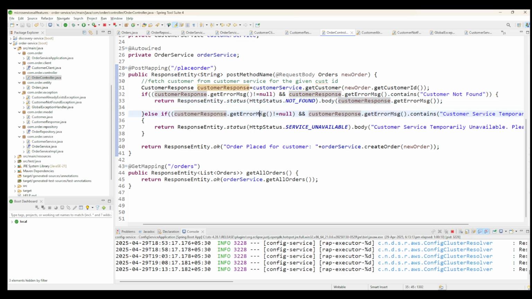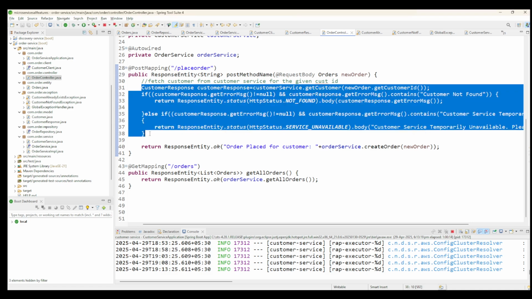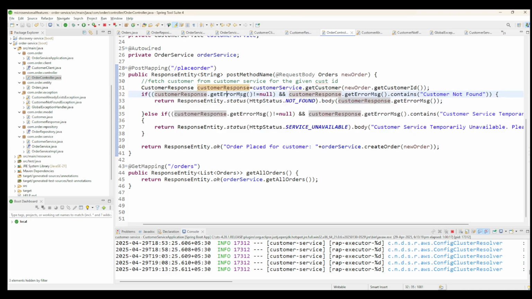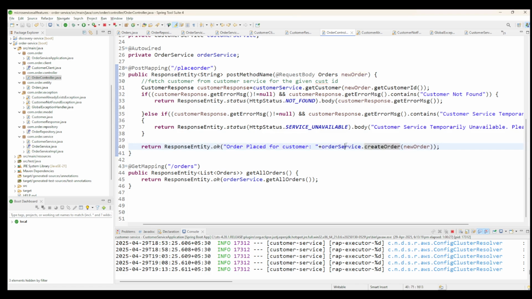And in case the customer service is down, then it will prepare this message and return the response. Likewise we can handle the other exceptions as well and check if it is throwing any exception or not. If everything is fine, then finally it will create the order. So this is the healthy path scenario where everything seems good and it has successfully created the order with the input data. Now let us save it.